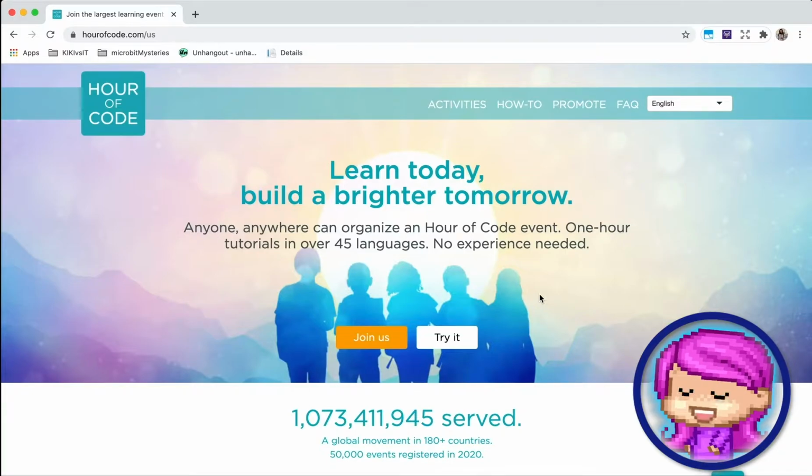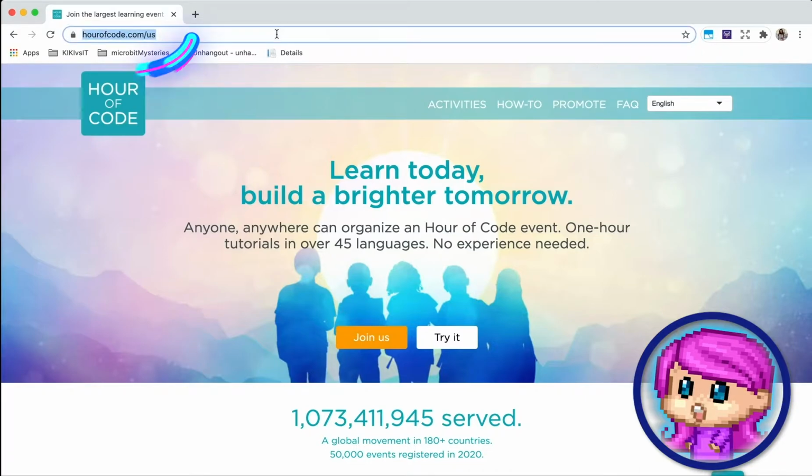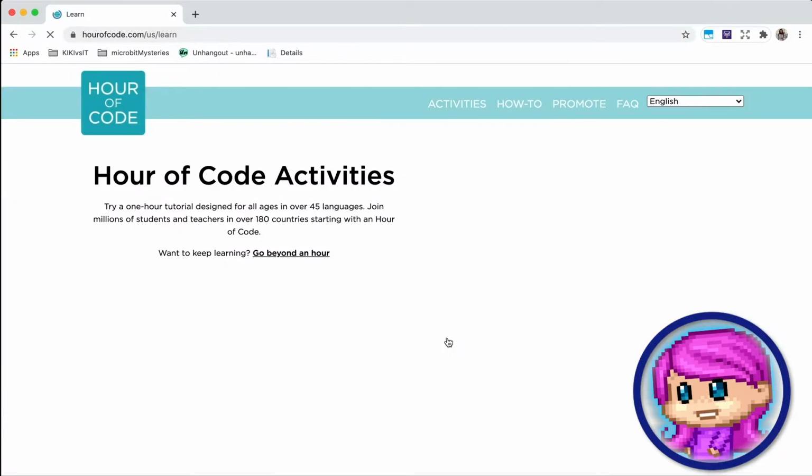So, in order to get to the Hour of Code activities for this year, I'm going to go up to my browser, type in hourofcode.com, and when I hit enter, it brings me to the US version. Because we're not quite at Hour of Code while I'm filming this, it still brings me to the main Hour of Code landing page. To get to the activities, I can either click on activities or I can click on try it.